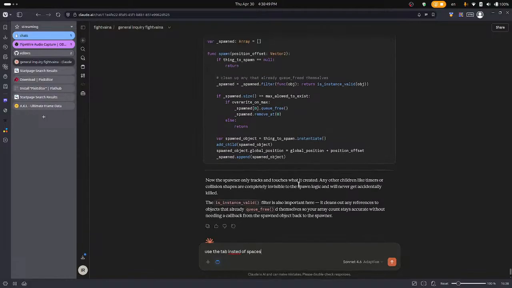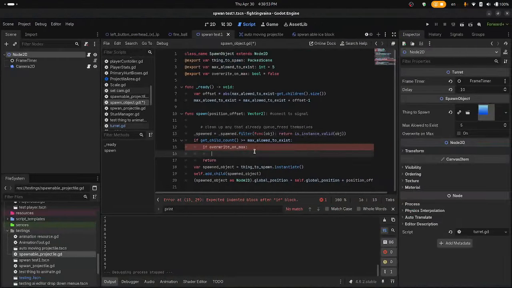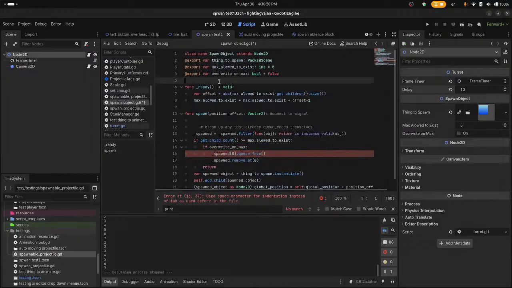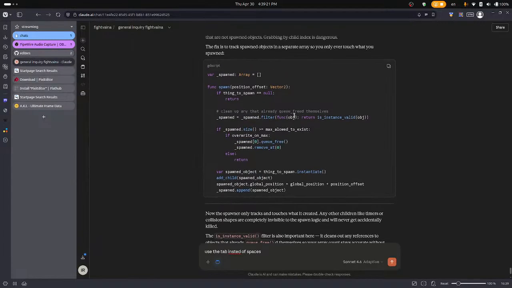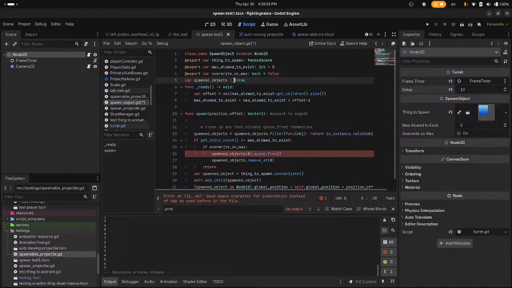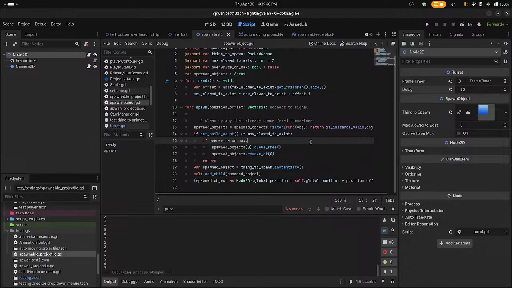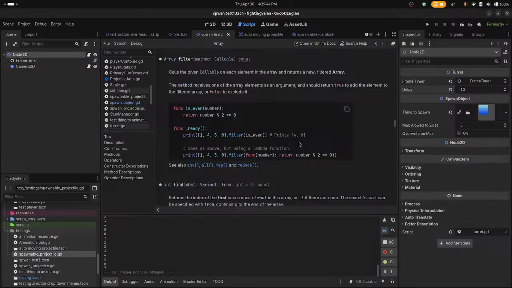There's, and then spawned, this underscore and a variable called spawned underscore objects, and then array. Just array. Save. Reduce.